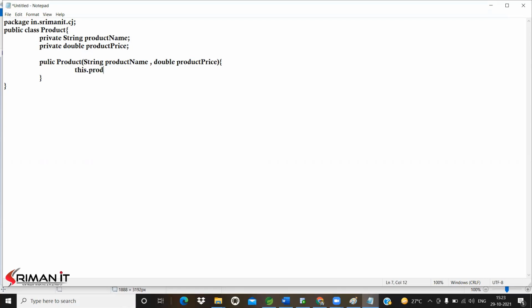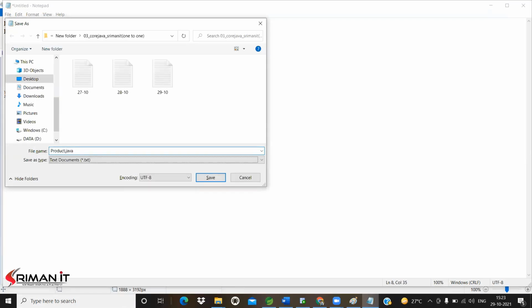Now here I want to represent the class level variable. You know how to represent the class level variable by using this. If you are using this, this.productName is pointing to the class level variable. To avoid errors, I'm copy pasting that word. Next, this.productPrice equal to productPrice. That's enough. This is my product class, Product.java.